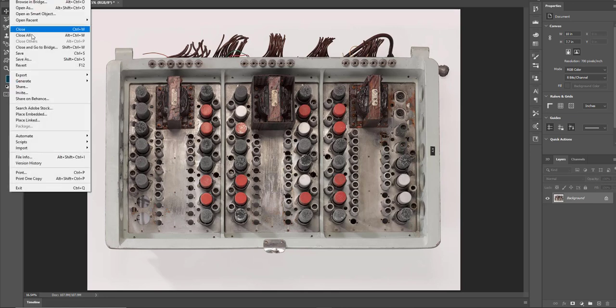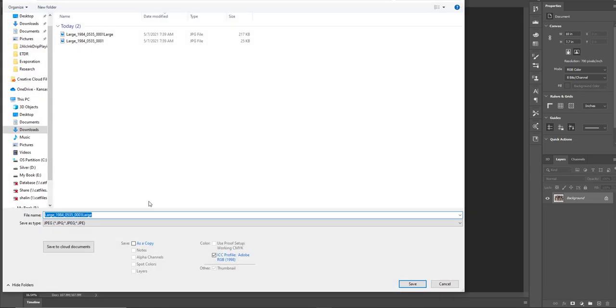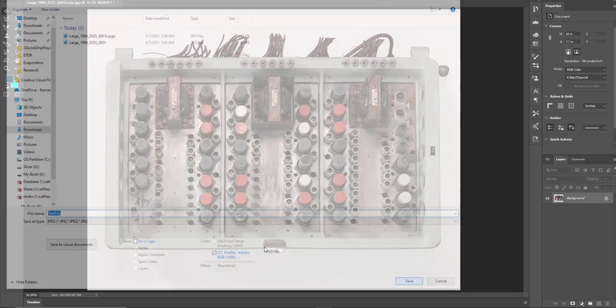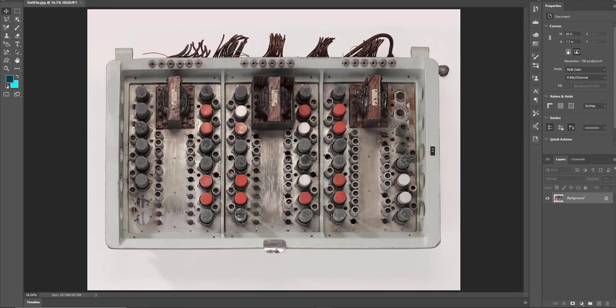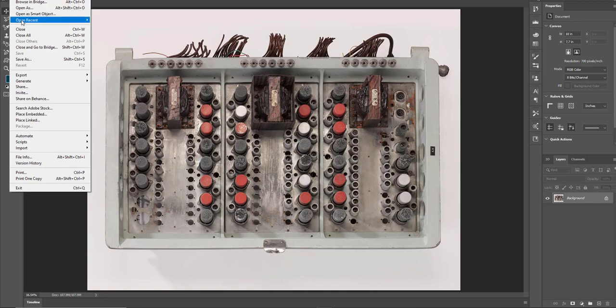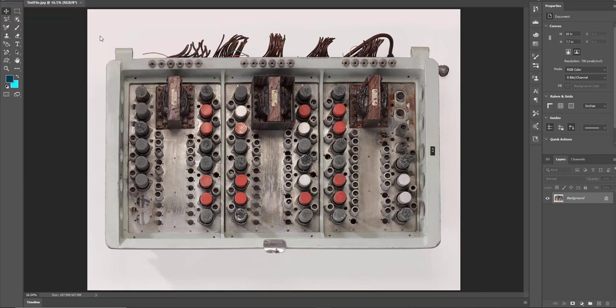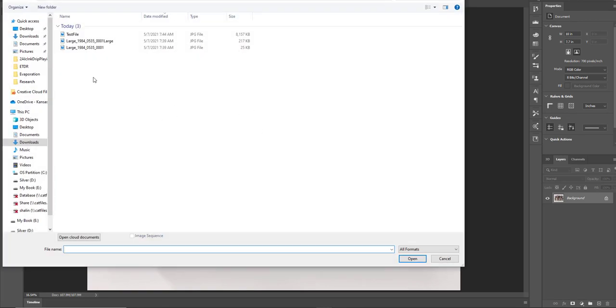So I'm going to go ahead and save as, and I'm just going to call this a test file. These are JPEG images, which tend to already be small and tend to be lossy. Ideally, we would try to go with a PNG or a .tiff or something less lossy.